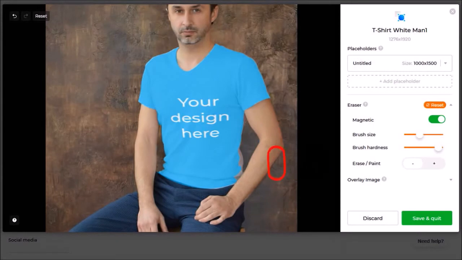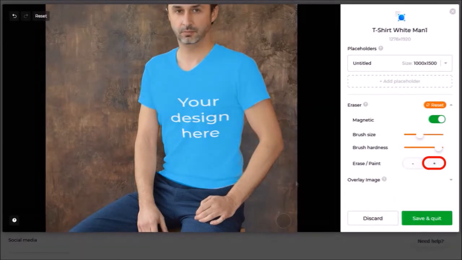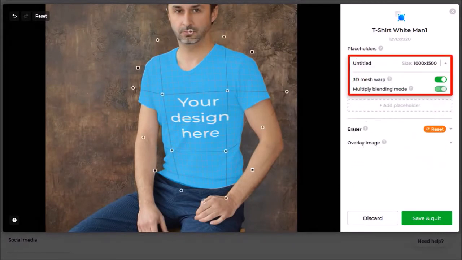If you make a mistake like I did here at the bottom, you can activate the paint brush and then use the brush to fix that portion like so. Let me go back to the placeholder section at the top. Also, I'll enable the multiple blending mode option because this is a white object.